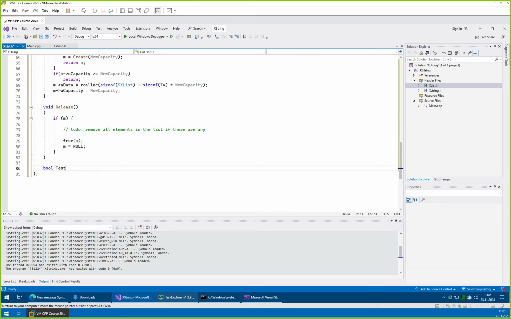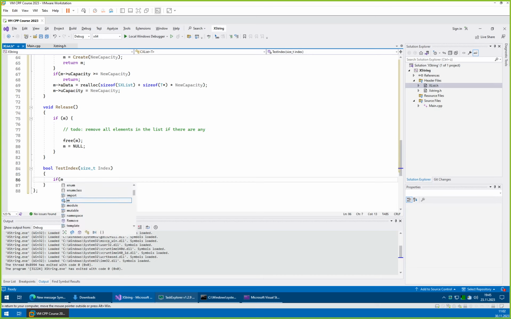Bool test index, not int size the index. I think we used capital I for indices, if I recall correctly. And if there is no m, or m size is less or equals index, then return false. Else return true.